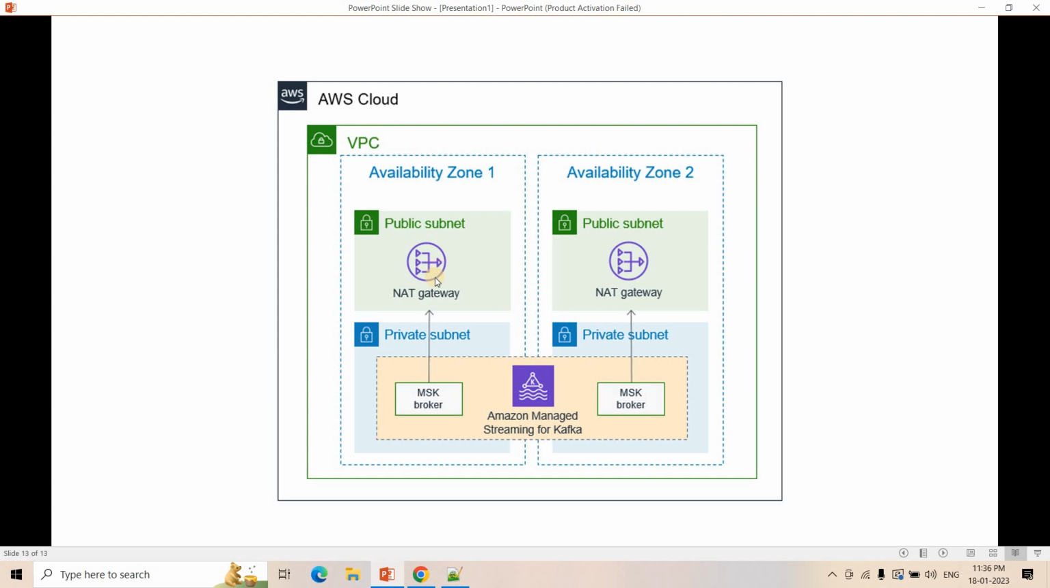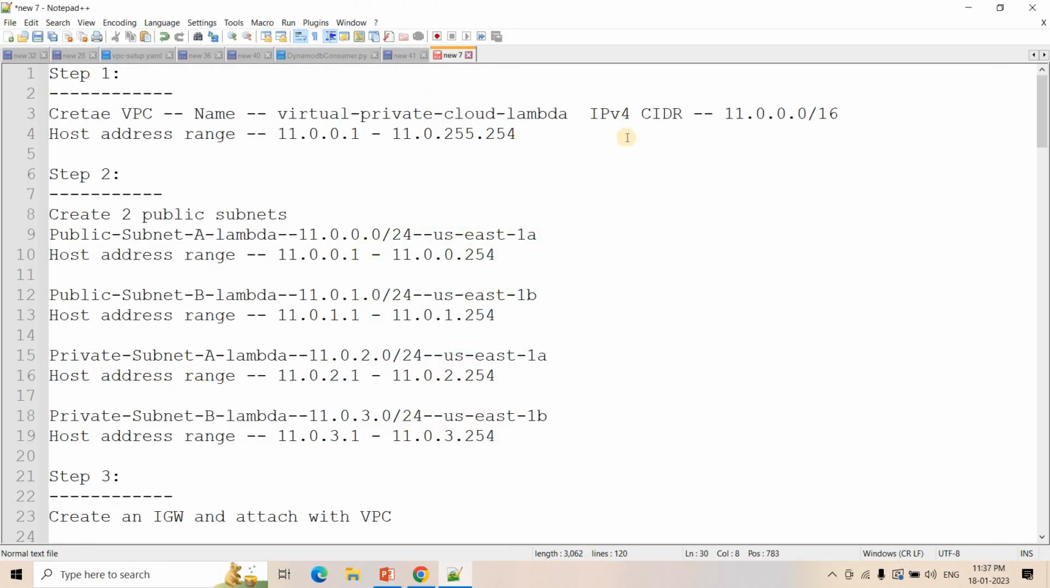We will just configure the route table for the private subnet such that if any request is going to the internet, it should go via the NAT gateway. Okay, right? Cool. So this particular architecture, I hope it makes sense to you. Now, without any further delay, let us directly jump into the lab section.